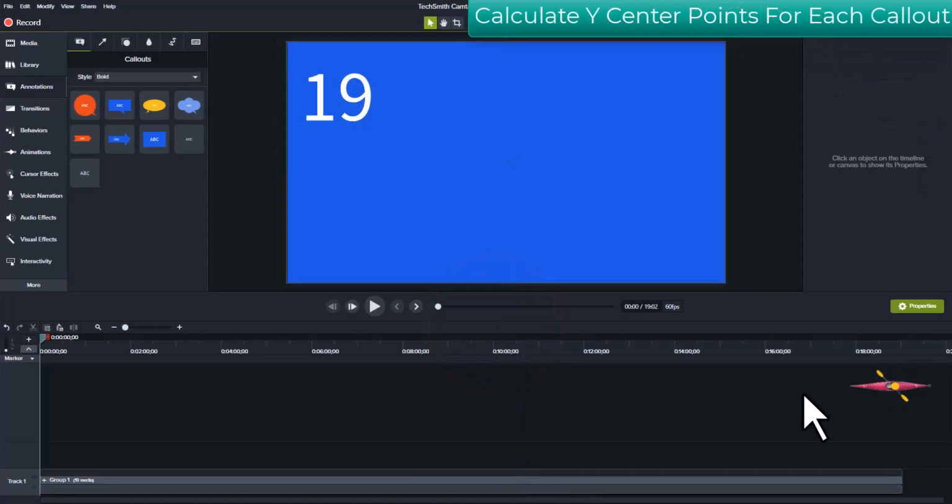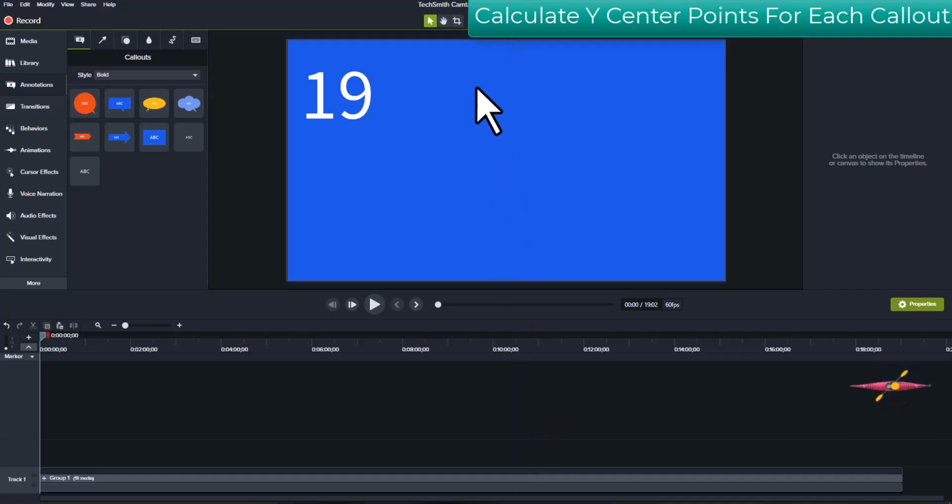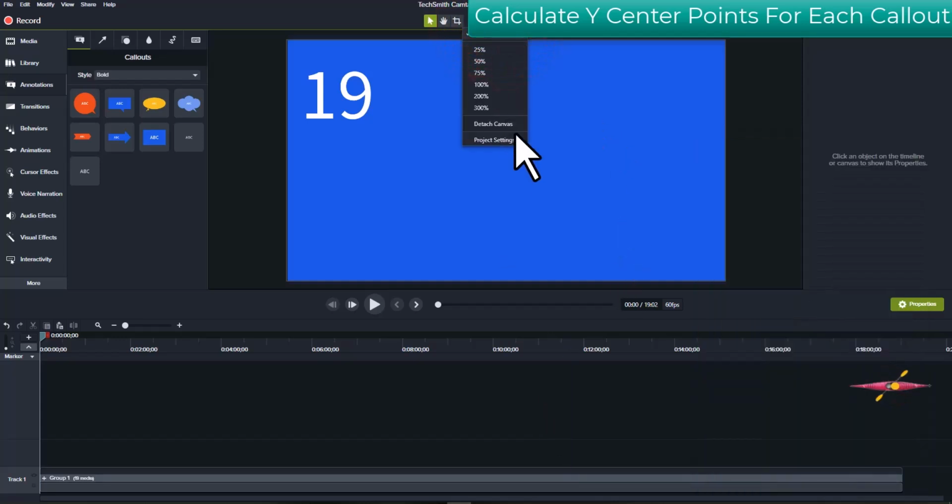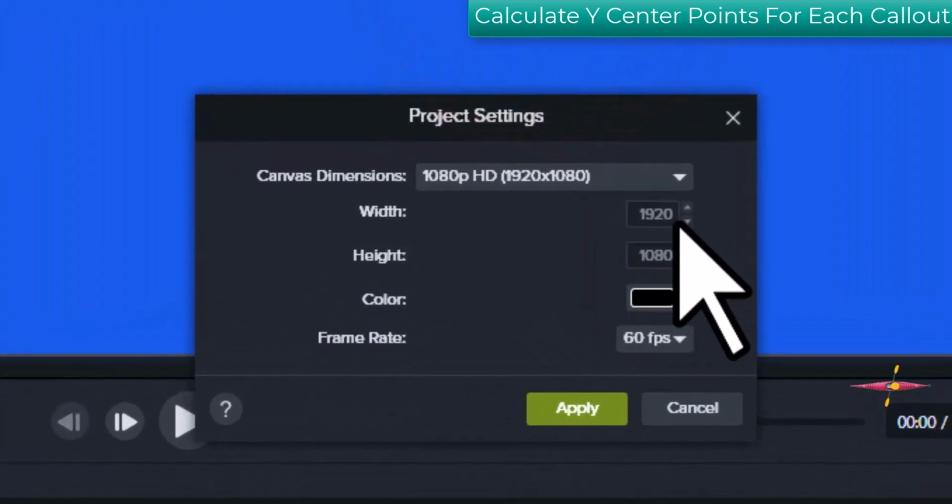The next step is to determine the center point position of each of the callouts as they will be aligned when they are organized in a vertical stack. To do this, we're going to make use of Microsoft Excel. It's a little quicker. Now, we're going to be doing 19 callouts vertically stacked. I chose 19 because at the current project settings, which are HD, and we'll confirm that by looking here, 1920, 1080.